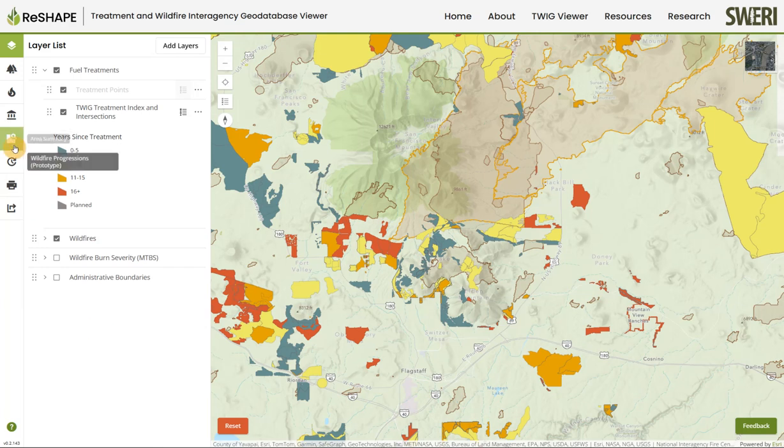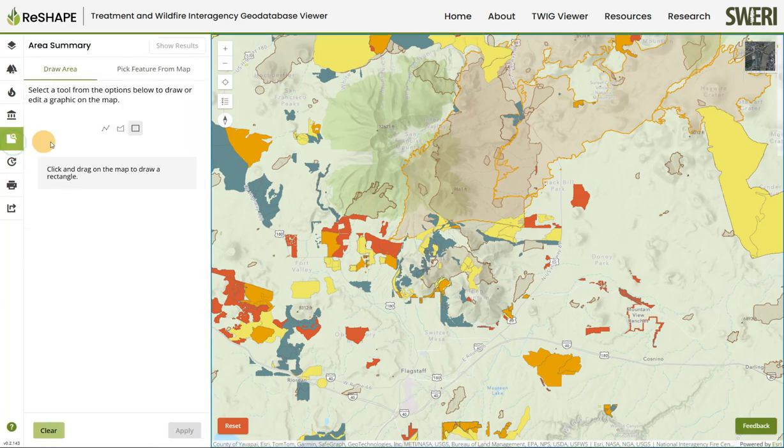When you open the Area Summary tab seen here, you'll see two subtabs, Draw Area or Pick Feature from Map. We'll go through an example using the Draw Area subtab first. And the TWIG tool gives you multiple options on how to draw an area, including polyline, polygon, and rectangles. Rectangle is selected by default, and I'll start with that.